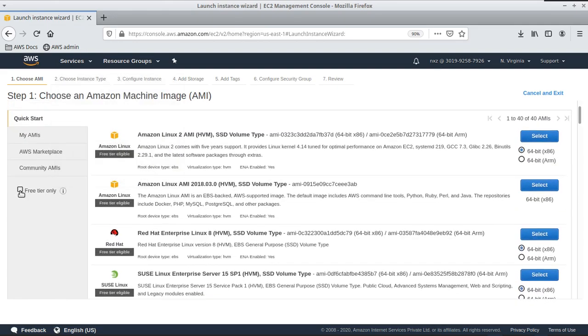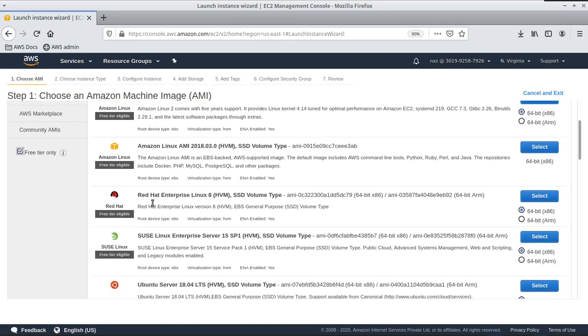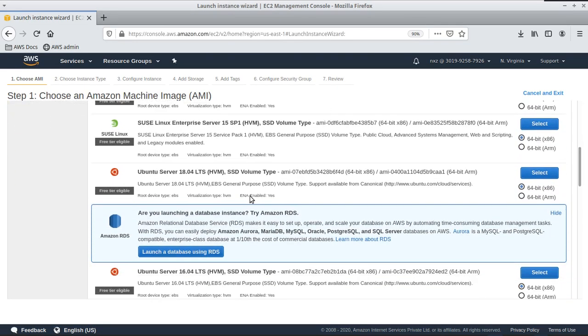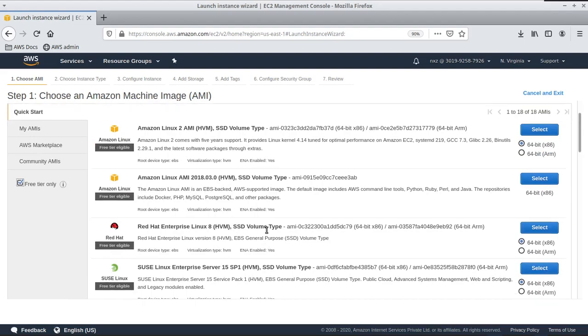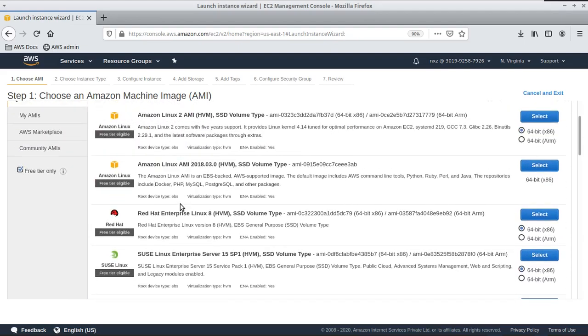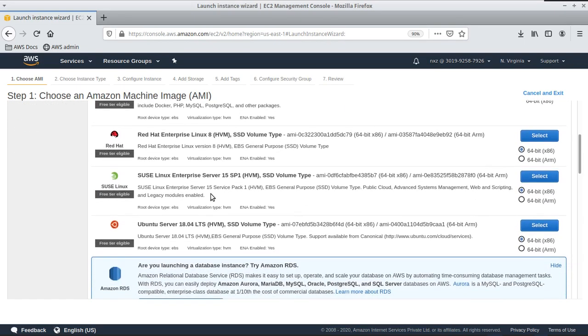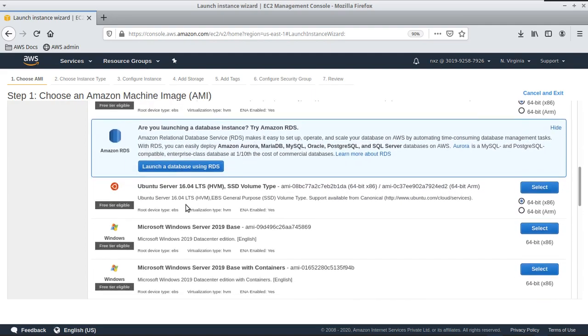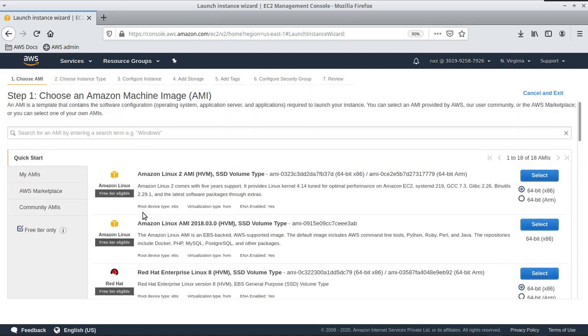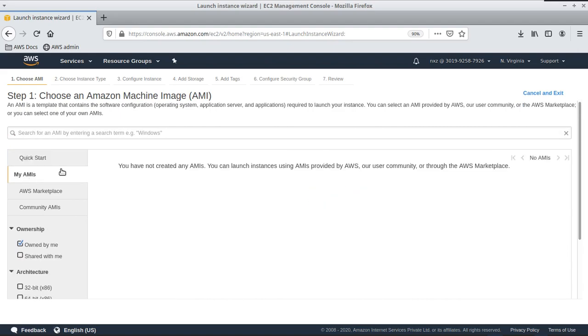Let me click here, free tier only. So I will say which images come under free tier. We have lots of images: Amazon Linux 2, Amazon Linux, RHEL 8, SUSE Linux, Ubuntu Server 18, Ubuntu 16, and many more. My AMIs.